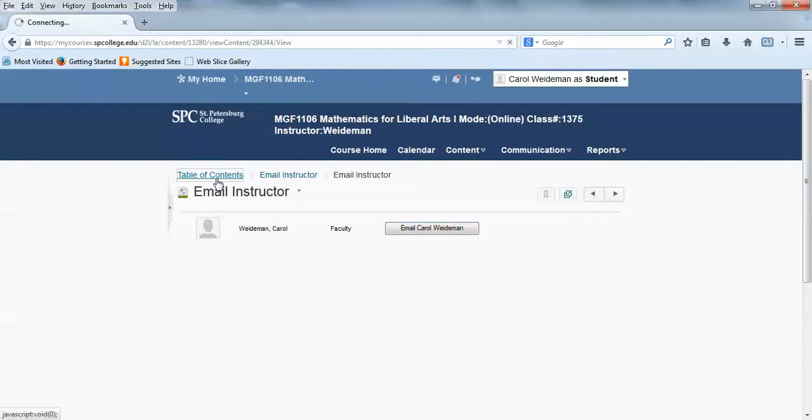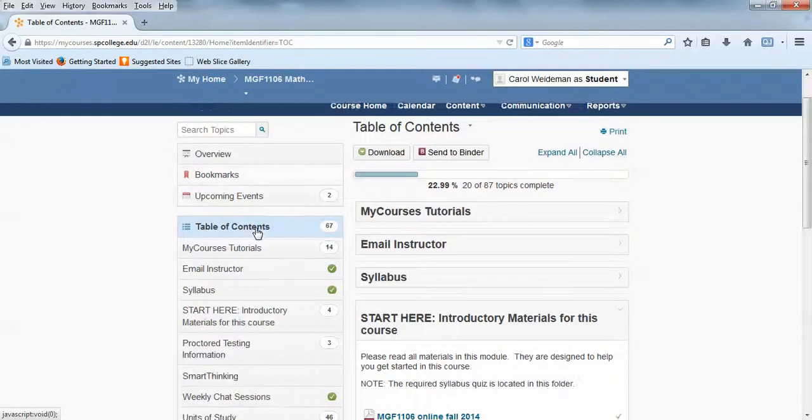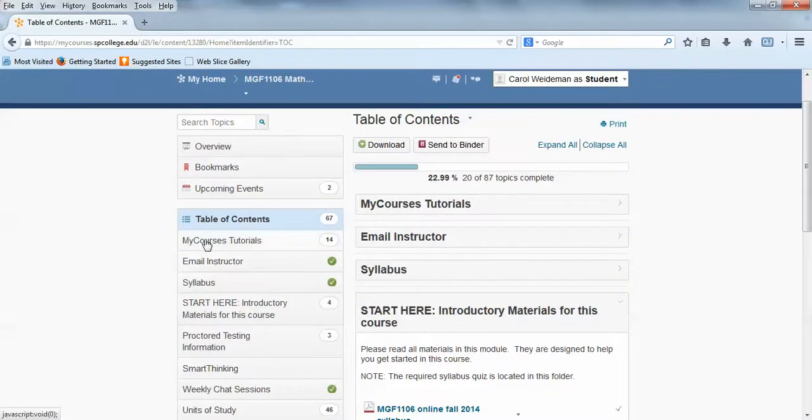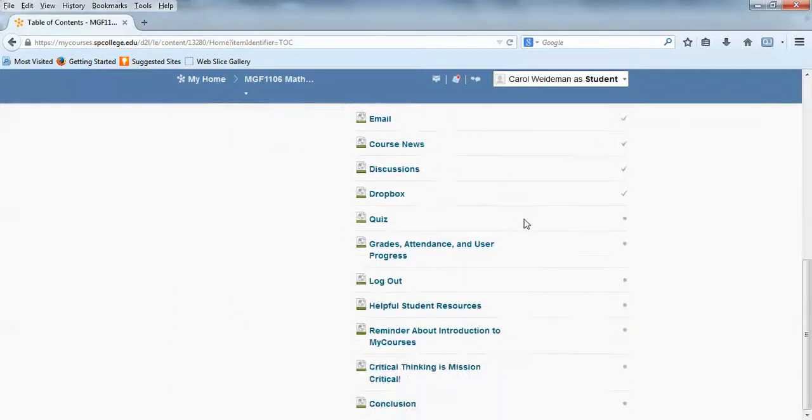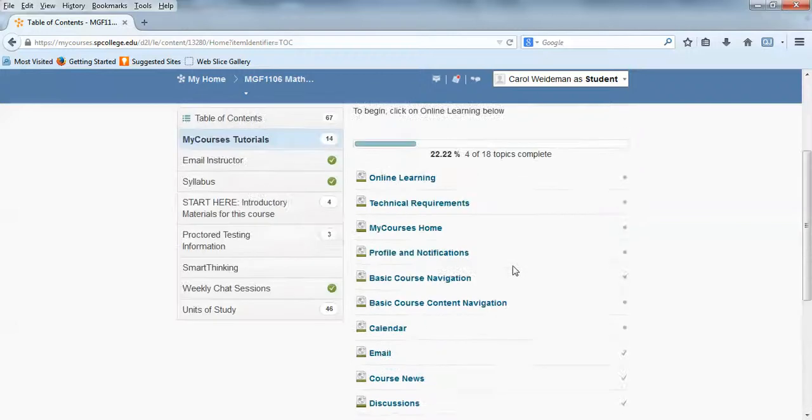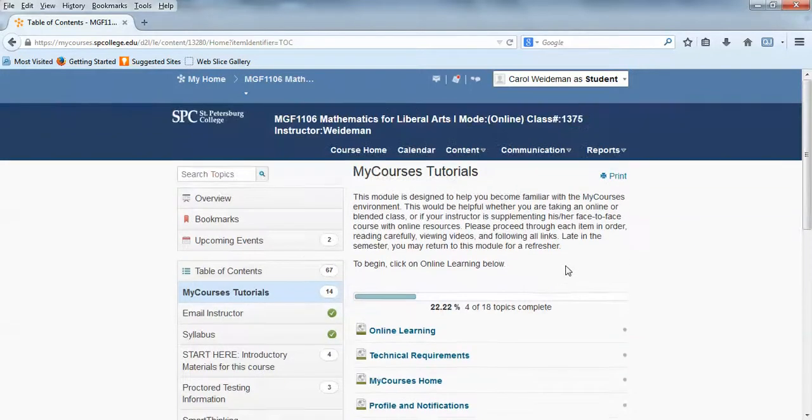Again, let's go back and see where that is. It's on the table of contents right here, email instructor. I also want to mention my courses tutorials. If you haven't used D2L, you might want to take a look at these tutorials. They go through all the different options and features of the program, and they might be very helpful for you as you get organized in our course.